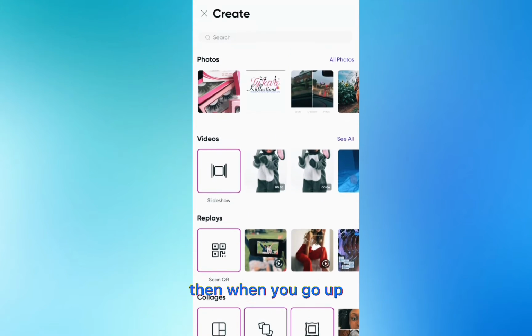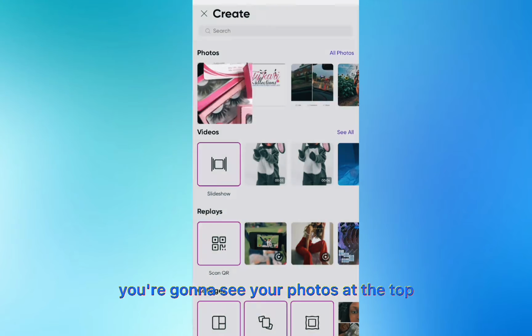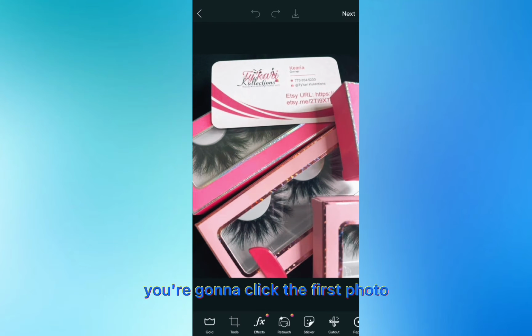Then you go up, you're gonna see your photos at the top. You're gonna click the first photo, which is the photo that you want the logo to be added onto. So not your business logo, the logo that you want it to be on. You're gonna choose that photo first. So this is the photo that I'm using today.